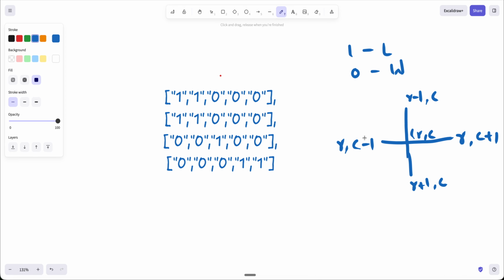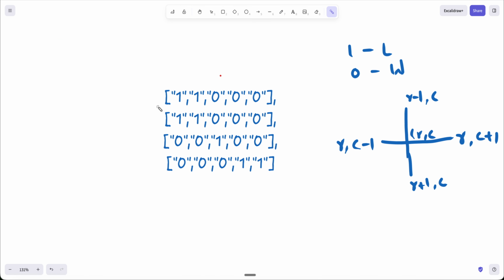Now we have to explore all these paths. We cannot move diagonally, so other possibilities are not allowed here, and we also have to check for the bounds. Like if this is the cell 1, r minus 1 and c minus 1 will not be valid, so we just have to check those bounds. Now with all these checks in mind, let's start the debugging part.